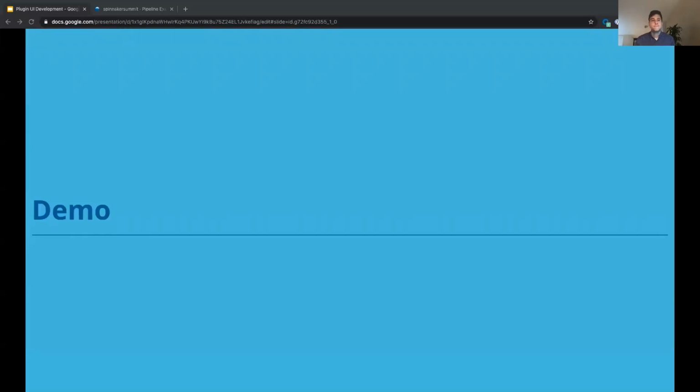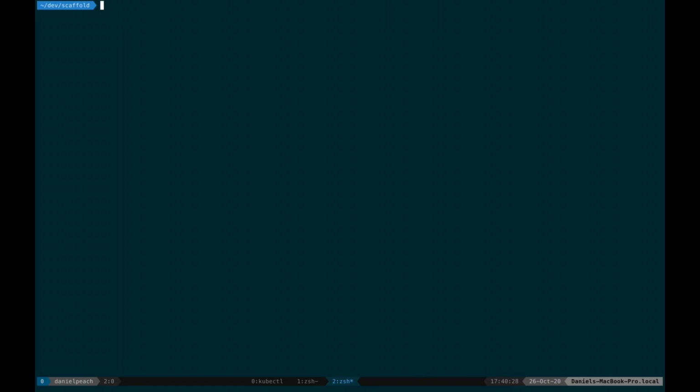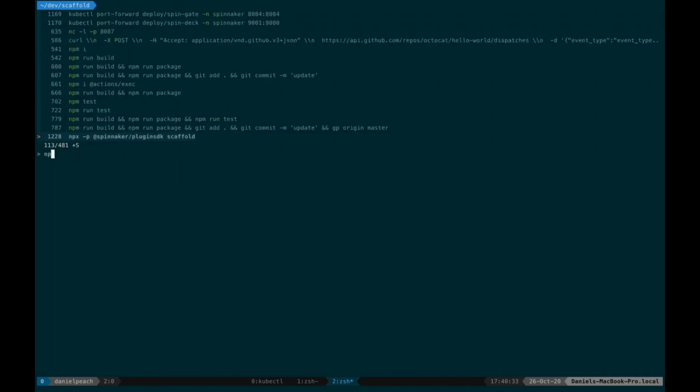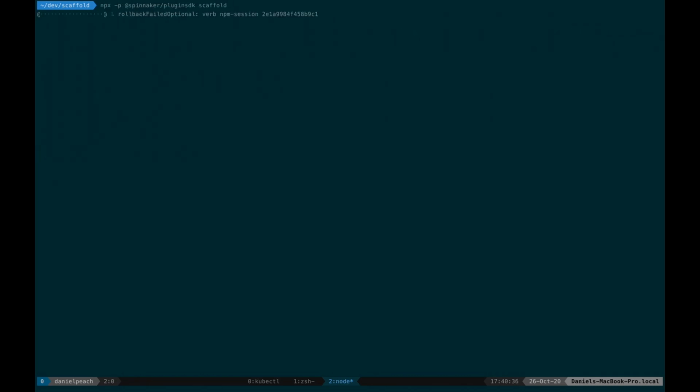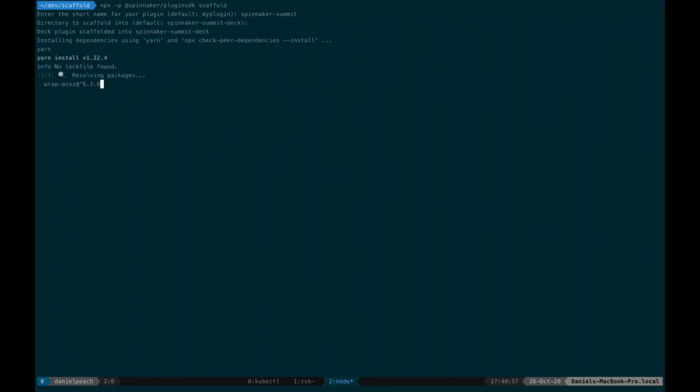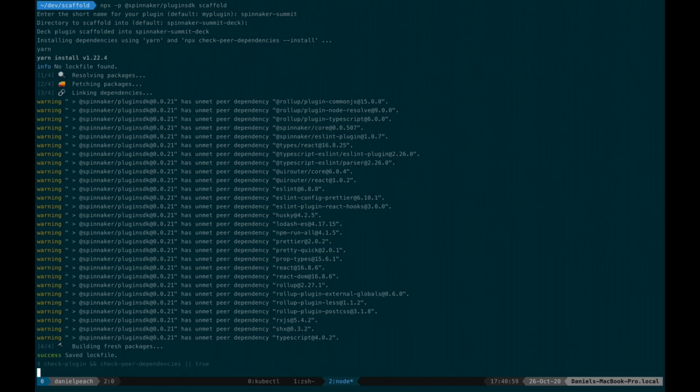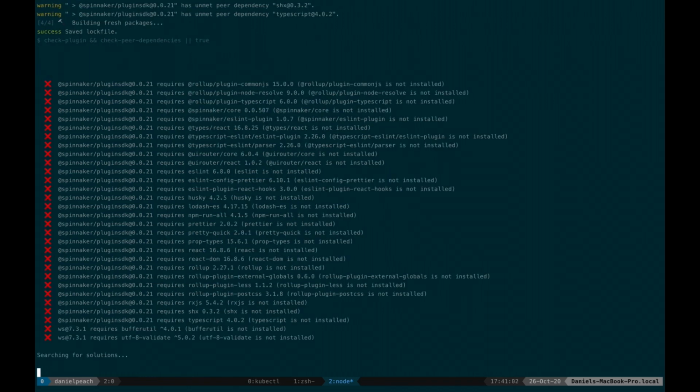So I want to show you what this looks like. I'm going to show you how easy it is to get started building a Spinnaker UI plugin. You just need one command. If you have Node installed locally, it's likely that you already have this tool npx. It just allows you to run an npm module without having installed it first. So all you need is to provide a name for the plugin. So I'm going to choose Spinnaker Summit. And it'll go from there. It'll just install everything you need and set up the directories and everything.